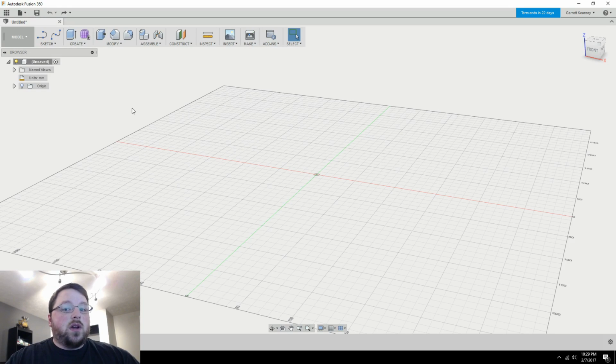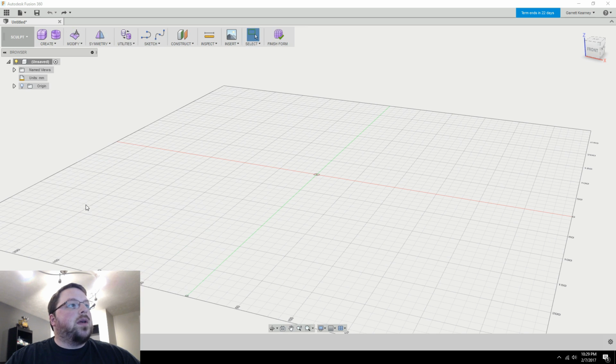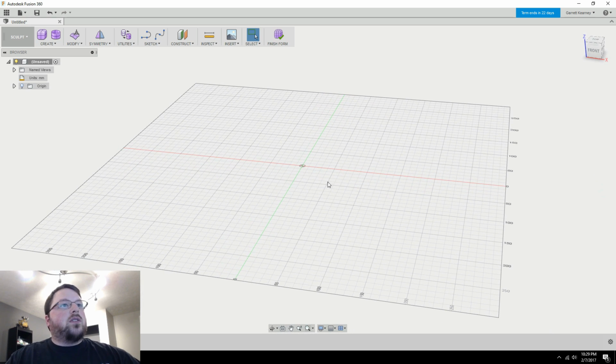So the first thing we're going to do is open up Fusion 360, and we're going to go right into the Create Form module here. And there's a few ways to do this. I have it pinned up here because I use it quite often. Otherwise, you can go to Create, and it is down here, Create Form. So if you click that, you'll notice that the mode in Fusion 360 changes from Model to Sculpt. And that just basically allows us a little bit more freeform modeling rather than your normal CAD procedures.